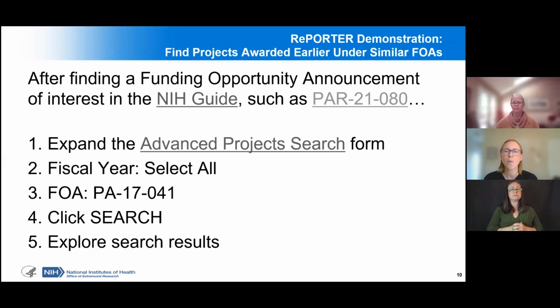But if you already know what you're looking for, rather than using the quick search, you might prefer to use the advanced project search form. This is where you can precisely define what you're looking for using separate search fields. For example, if you've already identified a relevant funding opportunity announcement and want to see what kind of projects have already been funded under similar announcements.